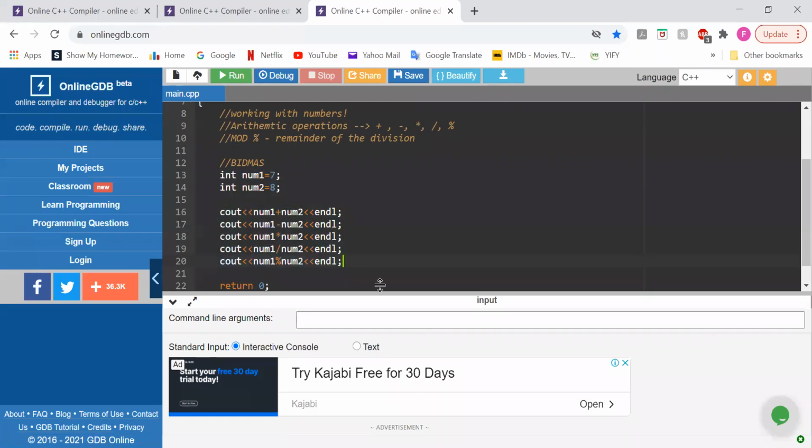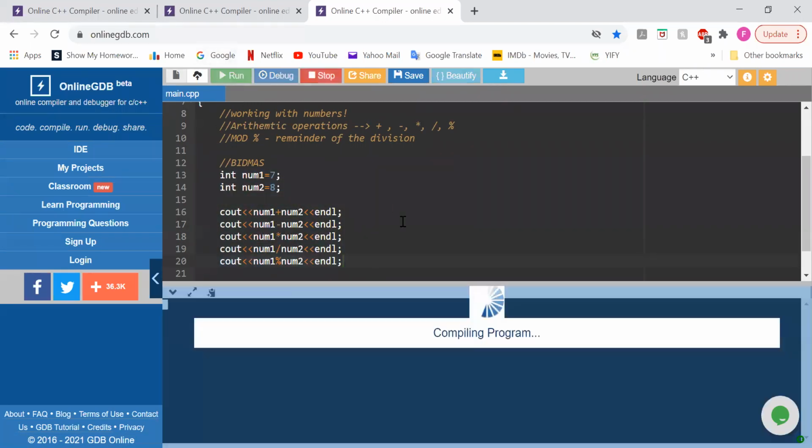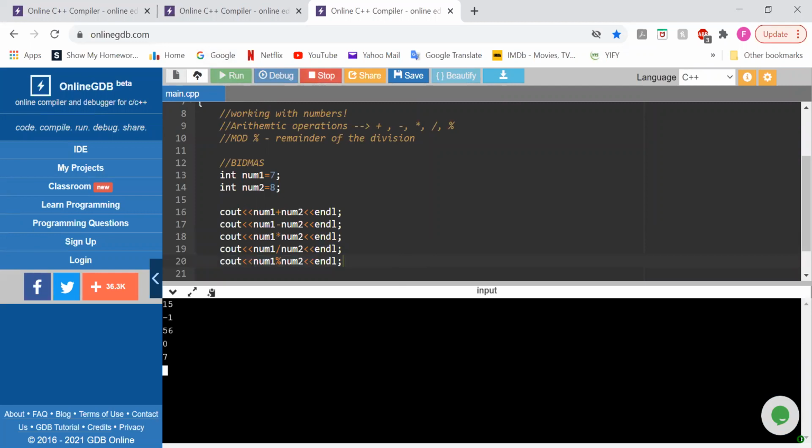So should we execute the code? Should we see what the code gives us? Let's go ahead and see. So there you have it. It gives us 15, which is the addition of these two numbers, and -1. Also, I forgot to mention that integers and floating numbers and doubles can work for positive and negative numbers. So that's why we have -1 here on the console, because 7 minus 8 is obviously -1. So negative numbers are allowed in C++ as well.